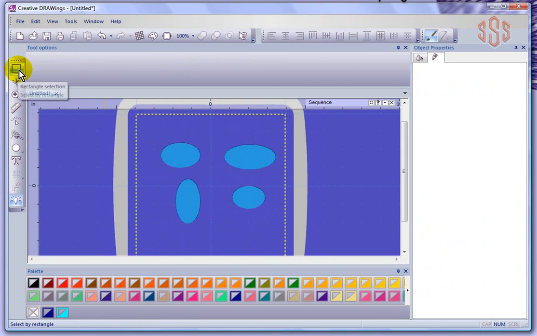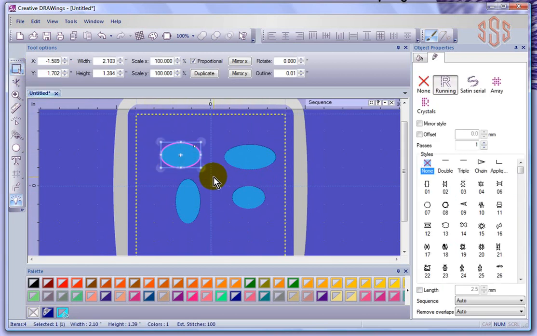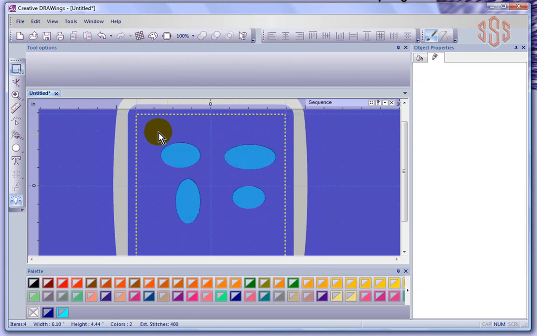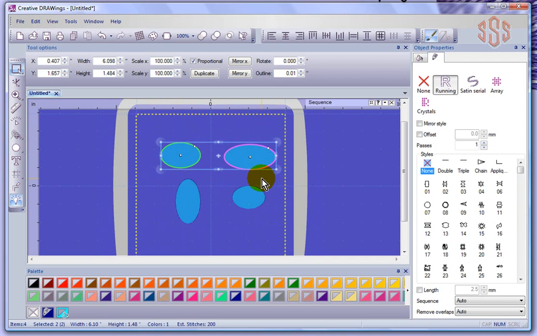So while I'm using this rectangular selection tool, I can click and drag to make a box, and whatever's fully surrounded by the box will become selected. So for example, if I drag a box that includes the top 2 circles but not the lower 2, I'll get just those 2 circles, and they're both selected.